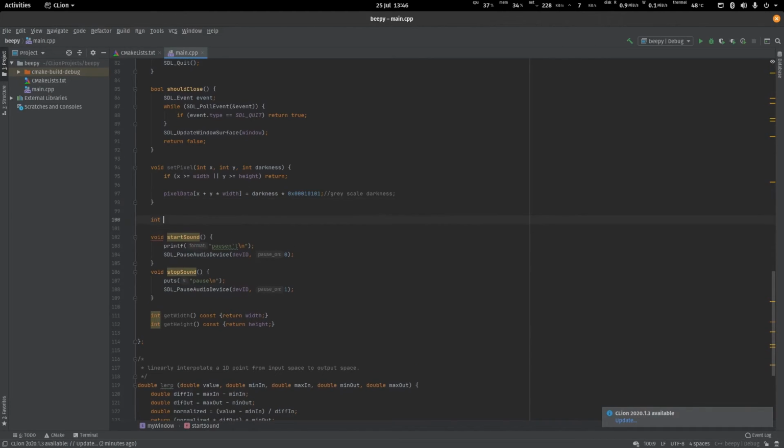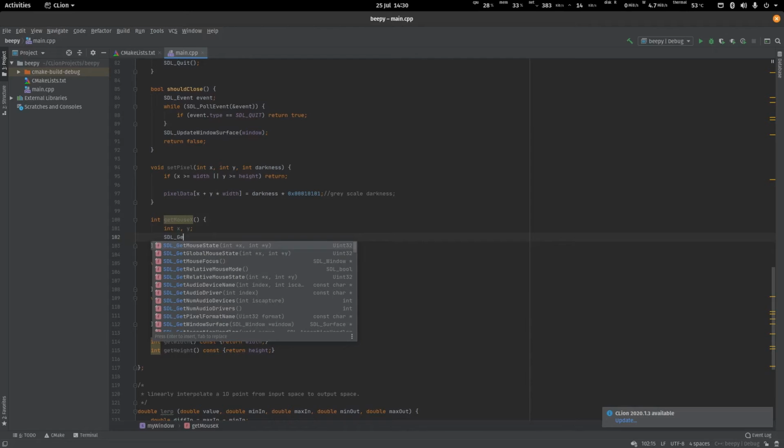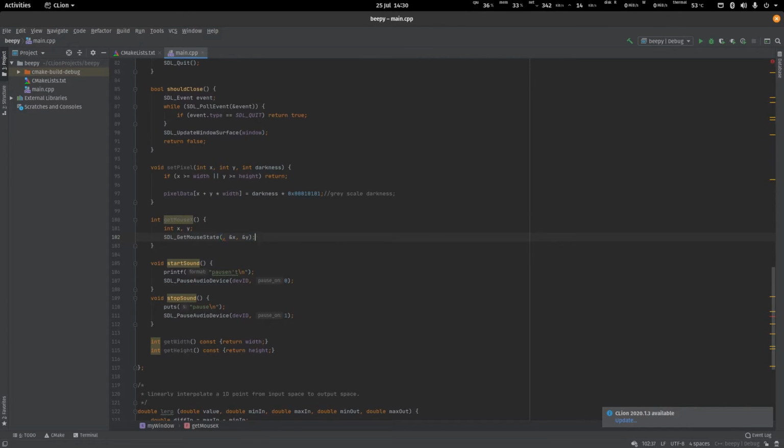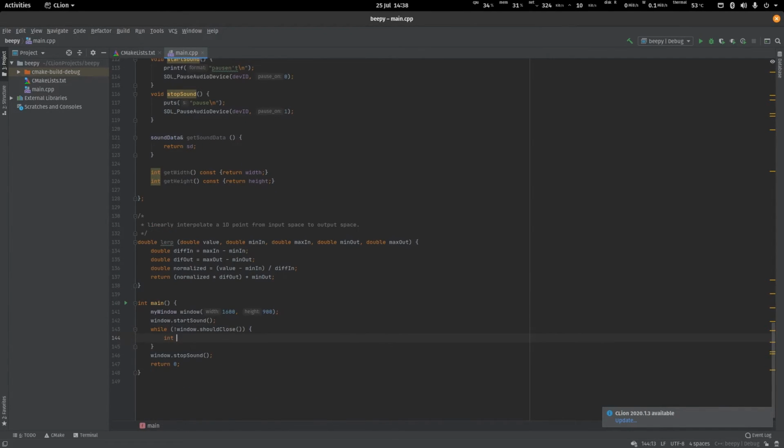The final thing I want to do in this video is make it slightly more interactive, setting the frequency and volume based on the position of the mouse cursor. So I add functions for getting the mouse coordinates to my window class, and each frame I linearly interpolate the x coordinate to a frequency between 20 and 20,000, and the y coordinate to a volume between 0 and 0.1.